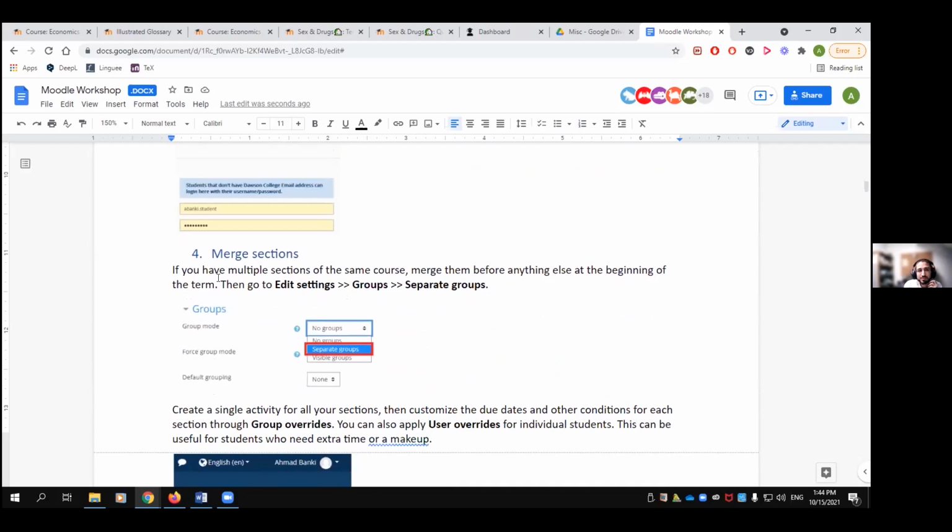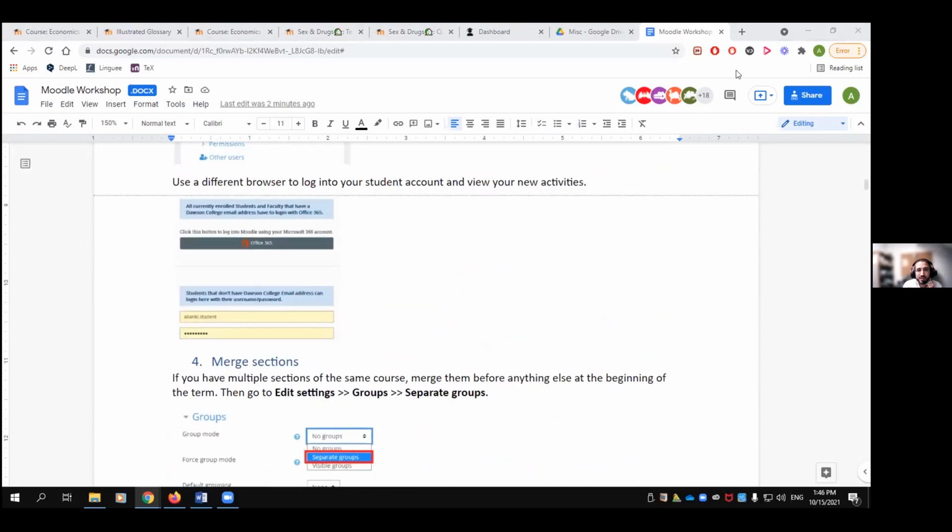One more thing, this is kind of important, is about merging sections. As a general rule, what I would say is that if you have multiple sections, then merge the sections.